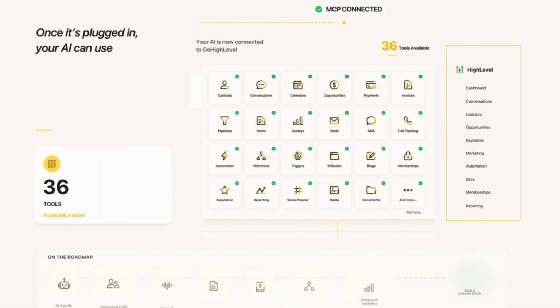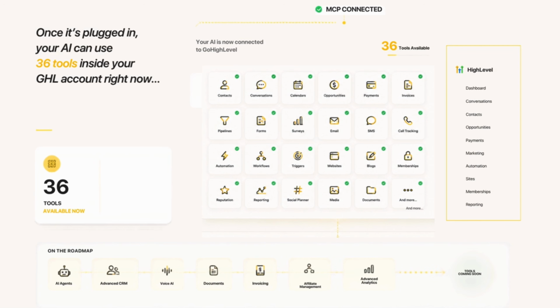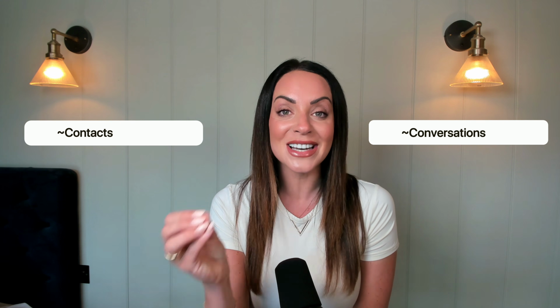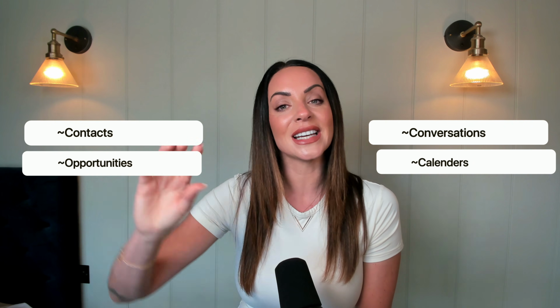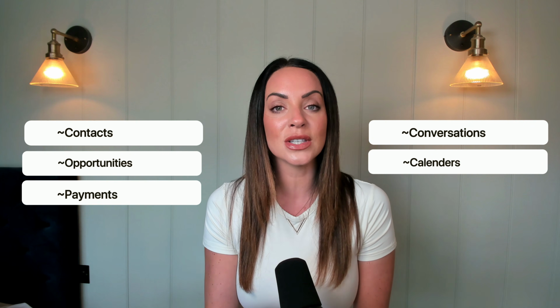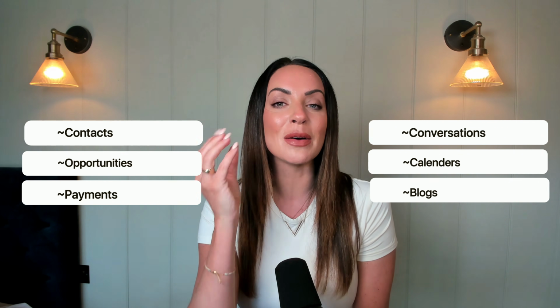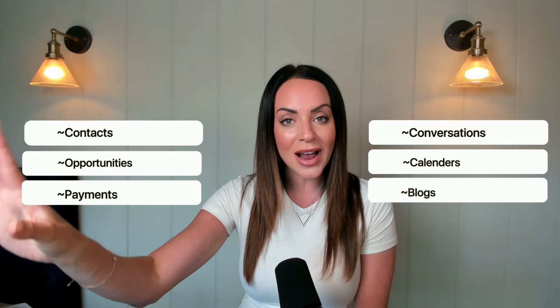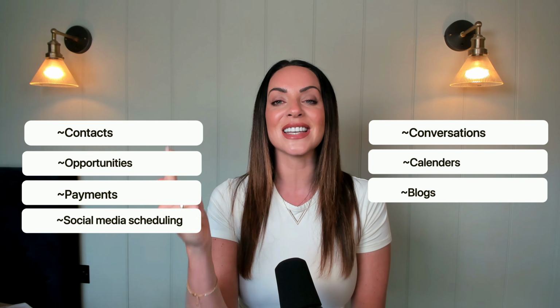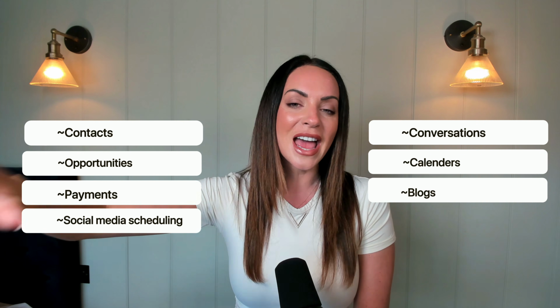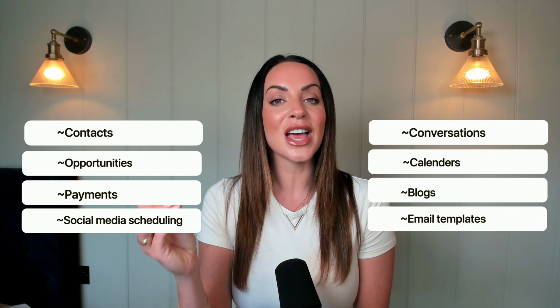And once it's plugged in, your AI can use 36 tools inside your GHL account right now. And there's another 250 plus on the roadmap. But what it includes right now is contacts. So you can create, update, tag, and search all your contacts. Conversations, you can read message history and you can send messages. Opportunities, you can search your pipeline and you can move deals along. Calendars, you can pull appointments and appointment notes. Payments, you can check orders and transactions. Blogs, you can write and publish blogs directly onto your site. Social media, you can create, edit and schedule posts across all the platforms. And email templates, you can create and fetch templates.